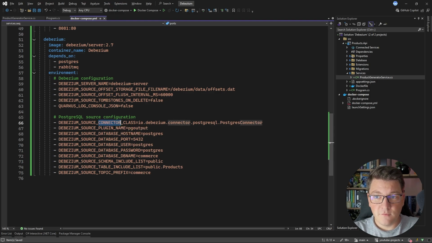The first thing we have to configure is the Debezium connector for Postgres. This is the name of the connector that we will be using, so you just have to specify this. Another important thing is you have to specify the plugin name to pgoutput, and this is how we are going to read the write-ahead log from our Postgres server.